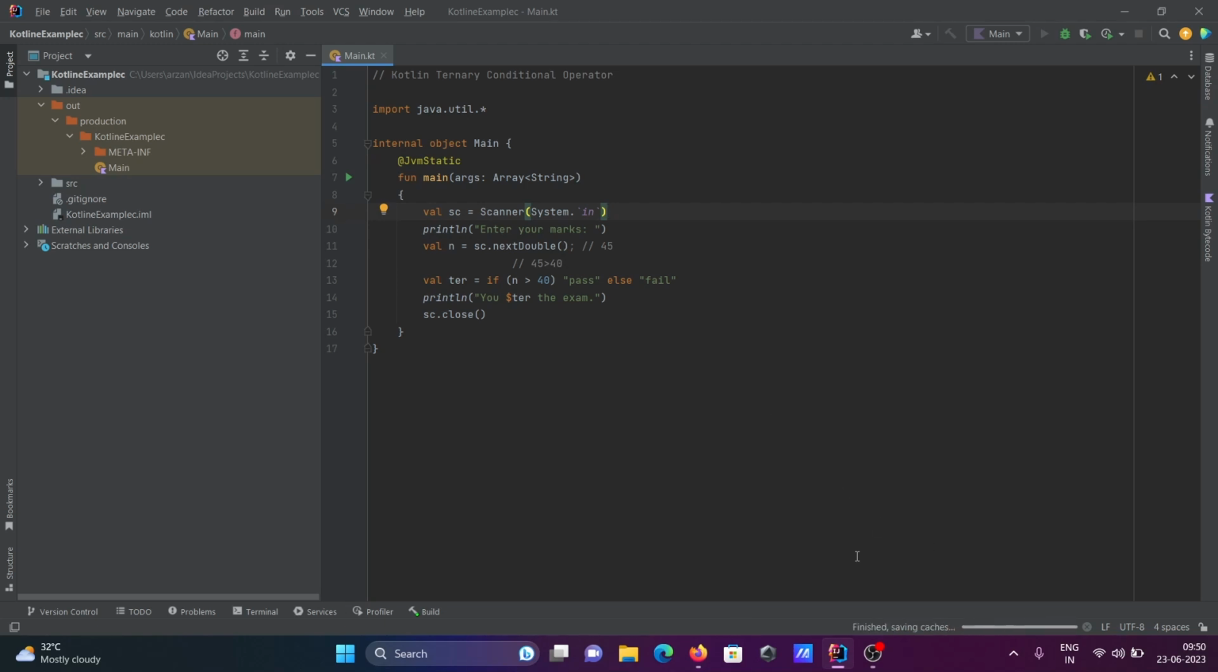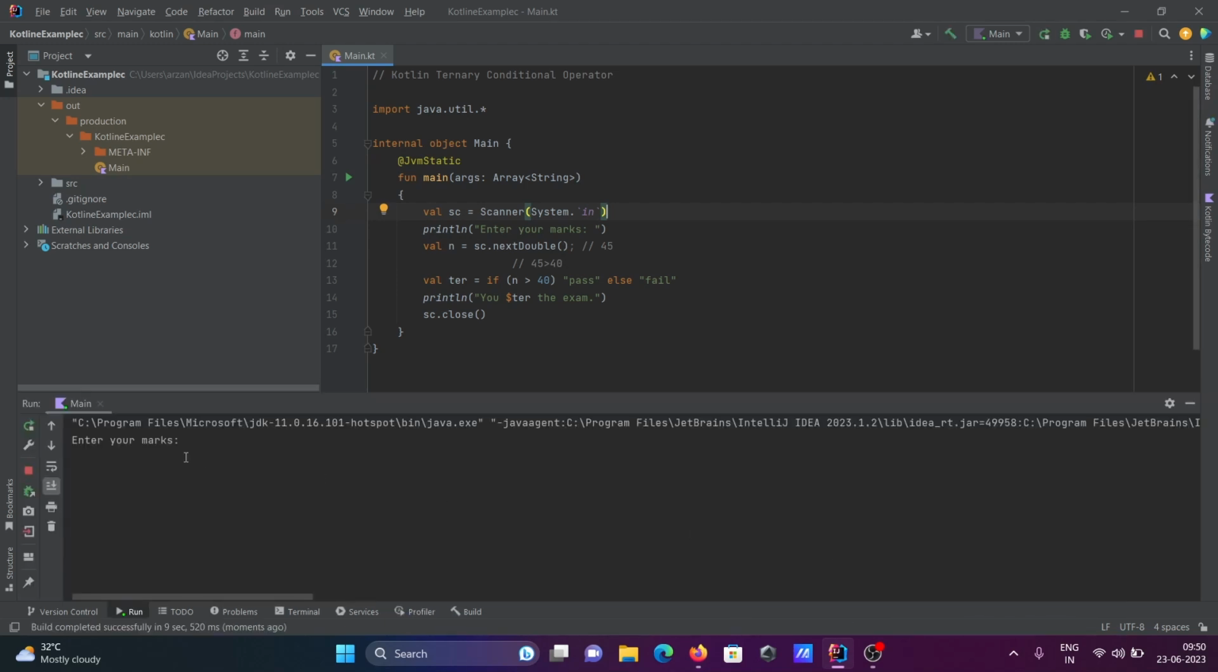It is currently compiling. So first, entering 45, you pass the exam.